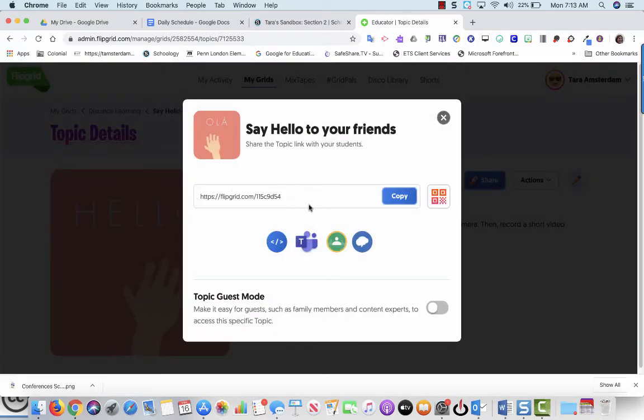I've got this link here. But what I really want is this embed code. Or actually, you know what? When we try this in a classroom, let's do the copy first, because if we embed, sometimes that causes issues for kids. So I'm going to show you both ways, and then you can see which works best for you and your students.